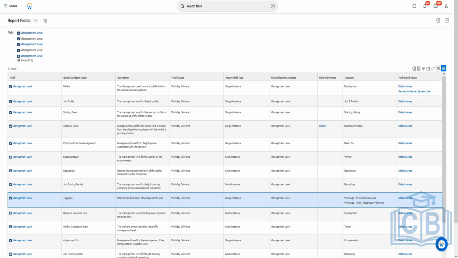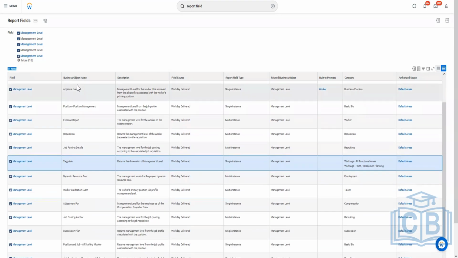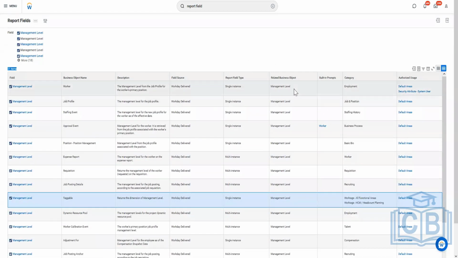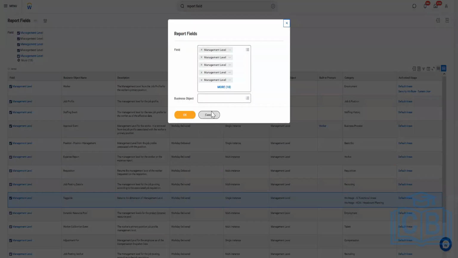Okay. So report fields, you're good, right? Report fields is a standard report that will be populating all the fields that are available in Workday. Okay, so management levels, we have selected only management level. We got 22 fields of management level, and we are knowing in what are all the business objects that field is sitting in. Okay.